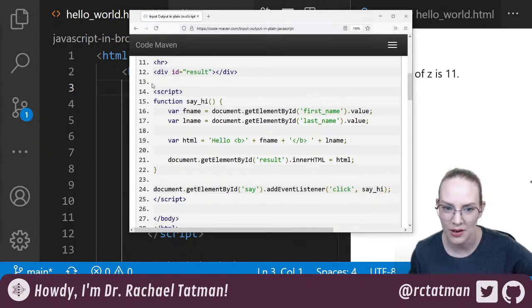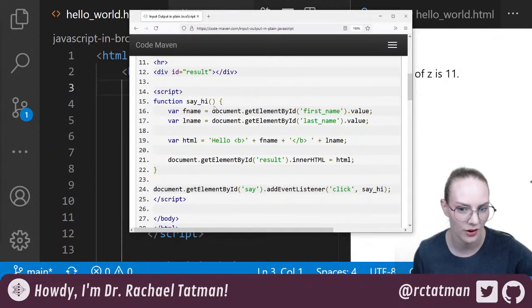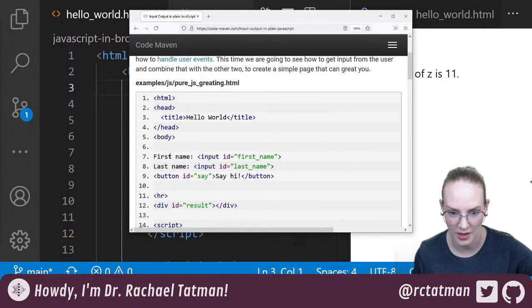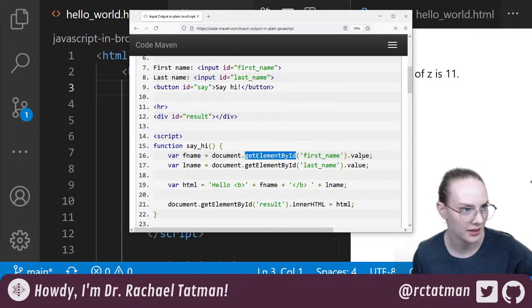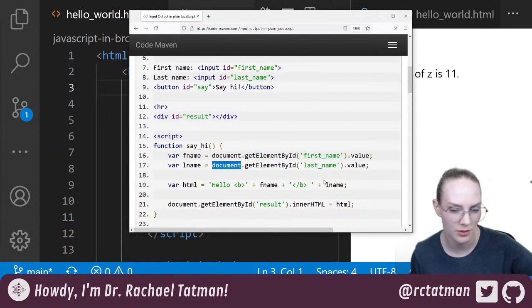And then down here in this script function, we're declaring three variables. This one called fname, we're going to look in the document, we're going to find the element named first name, this one, and then we're going to get the value from that. And then we're going to get from within the document, which again is the whole HTML thing, the element by ID. The ID is last name.